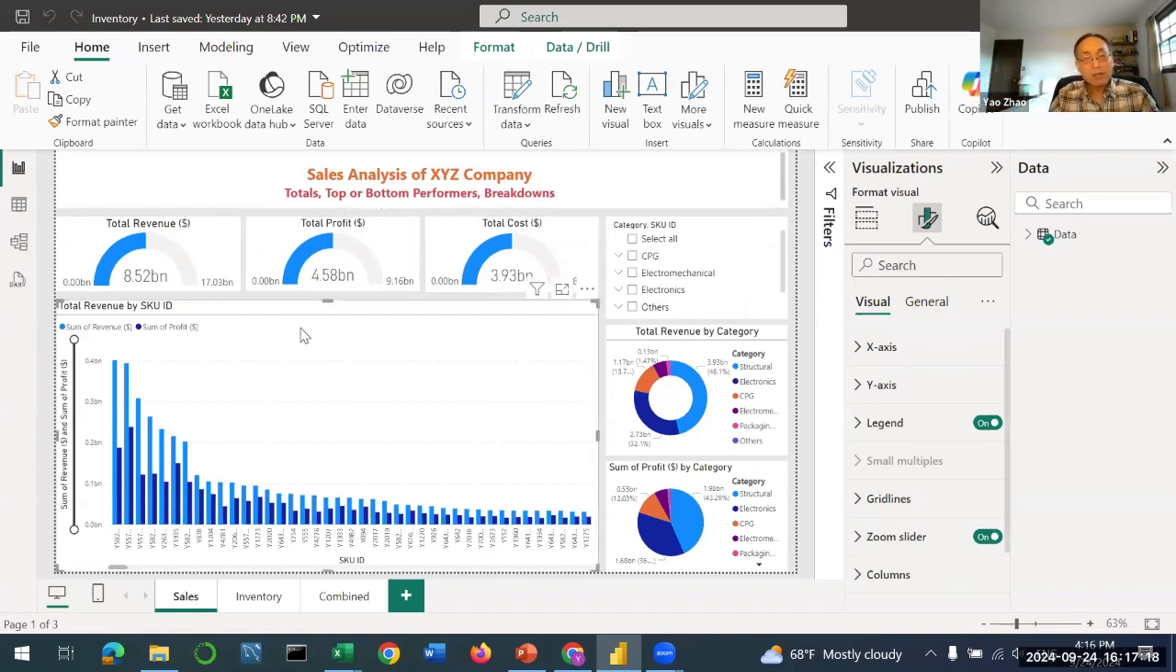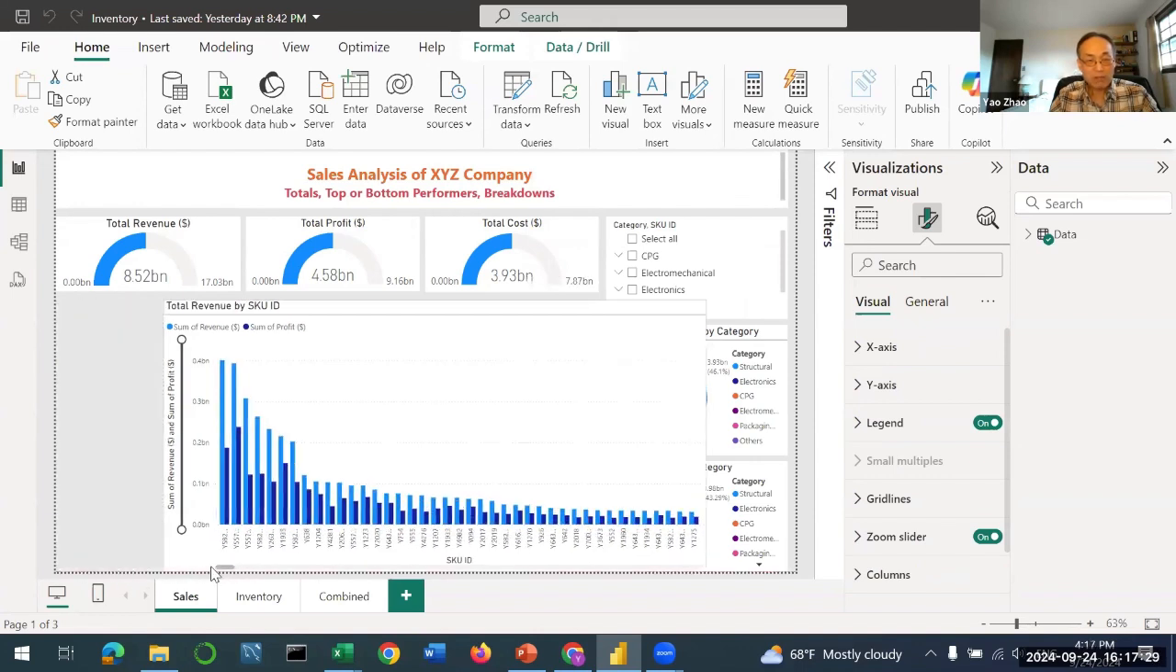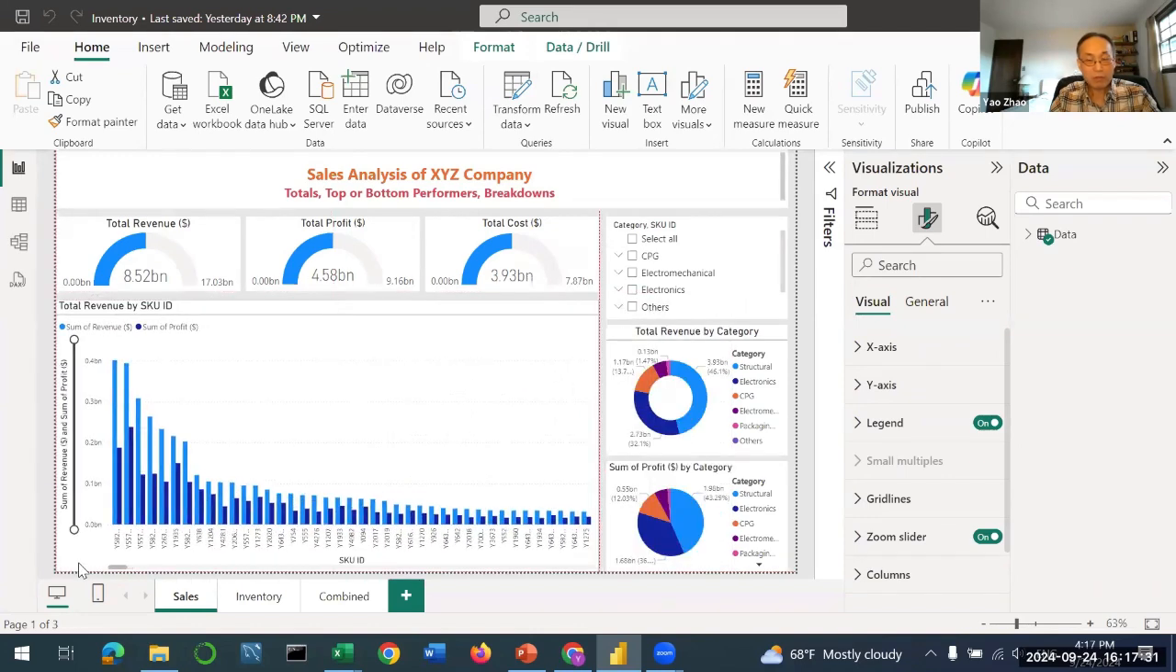And here I'm breaking the sales down, also the profit down by SKU ID, the different SKUs, to see how they are performing. And it looks like I have a very long tail, meaning we have a huge amount of items that are not performing very well, and only a few that perform extremely well. Now here I have a breakdown by revenue for the different categories, and also the profit breakdown by categories.